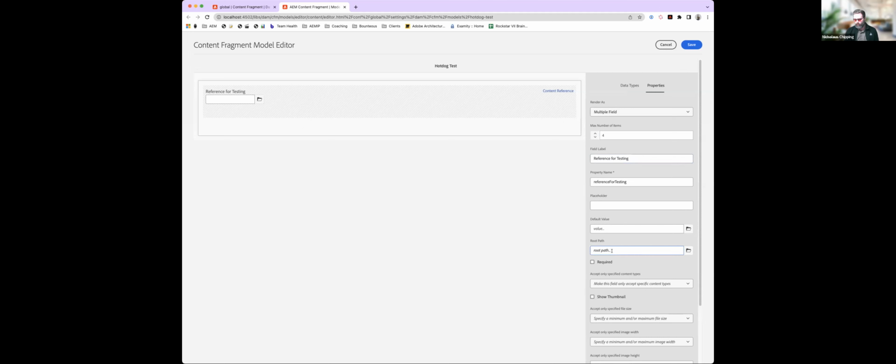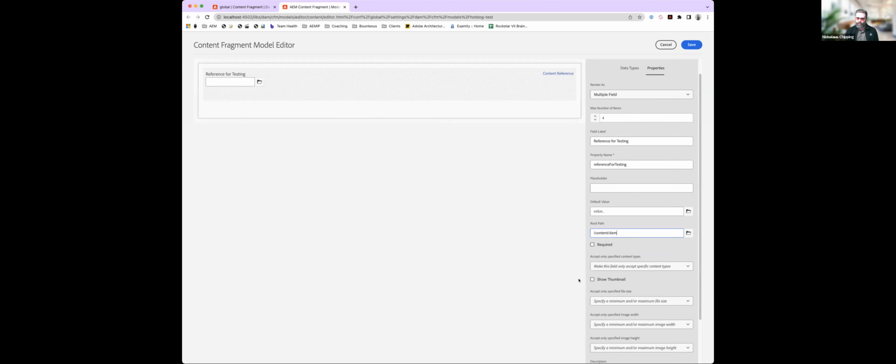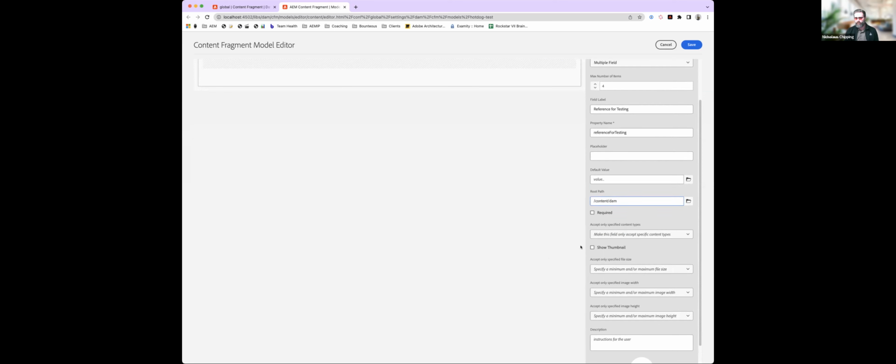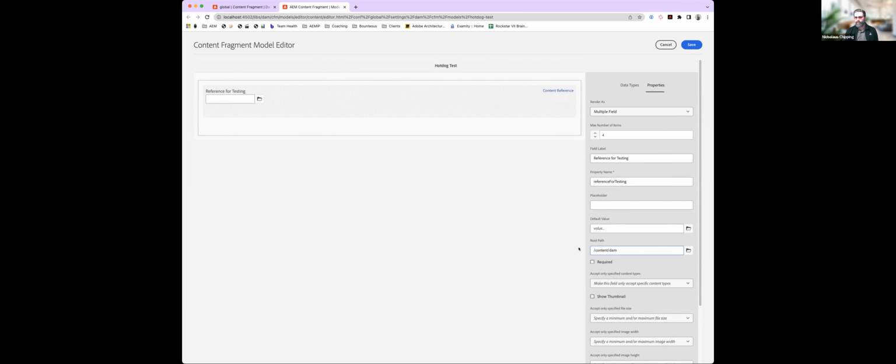I can also give it a root path. So if I want this in the DAM, I can specifically say that I only want them referencing things in the DAM. And then I can also specify file sizes and that sort of thing for images, if we're going to use images.